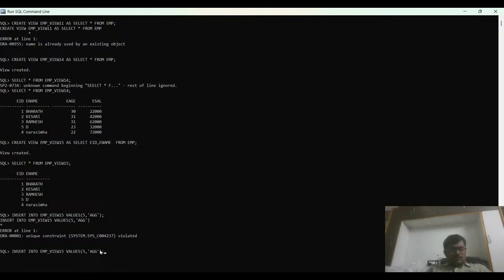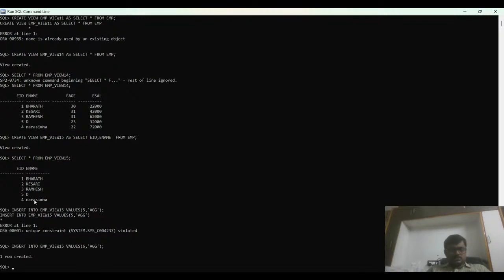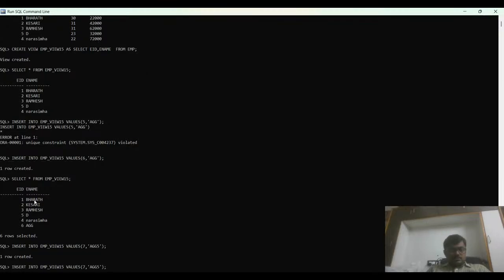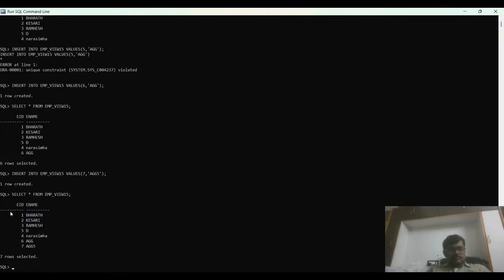Okay, it is violating. 5 is already available. That's why, since employee ID is a unique constraint, a primary key, you take 6. Then one row is inserted. Now you can see 6 rows are updated. If you insert one more record, I'll take 7 and another name. This is also updated. Now you can see the view is updated with all the records we performed, right? Now the insertion operation is done.